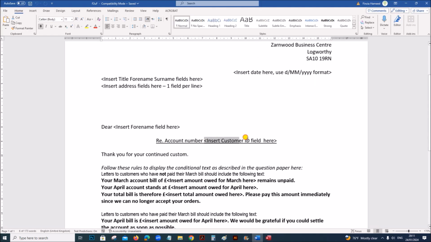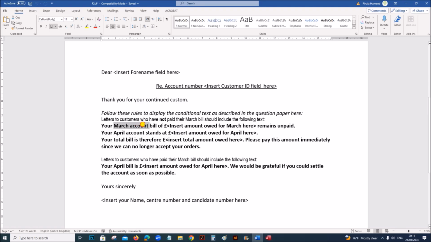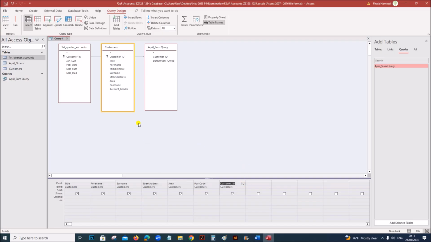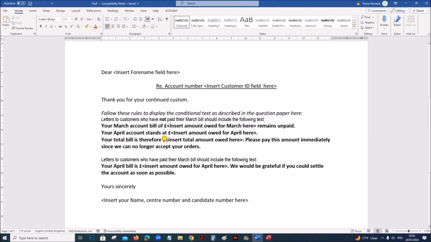Forename we already added. We need the customer ID. So customer ID. Then the March account bill, the sum for March and April. So March sum. Now April sum we have calculated here, sum of April owed. Now we need the total amount. So total amount is the amount for March plus April if they have not paid the bill till March. If it's paid till March, then the amount is April amount only.